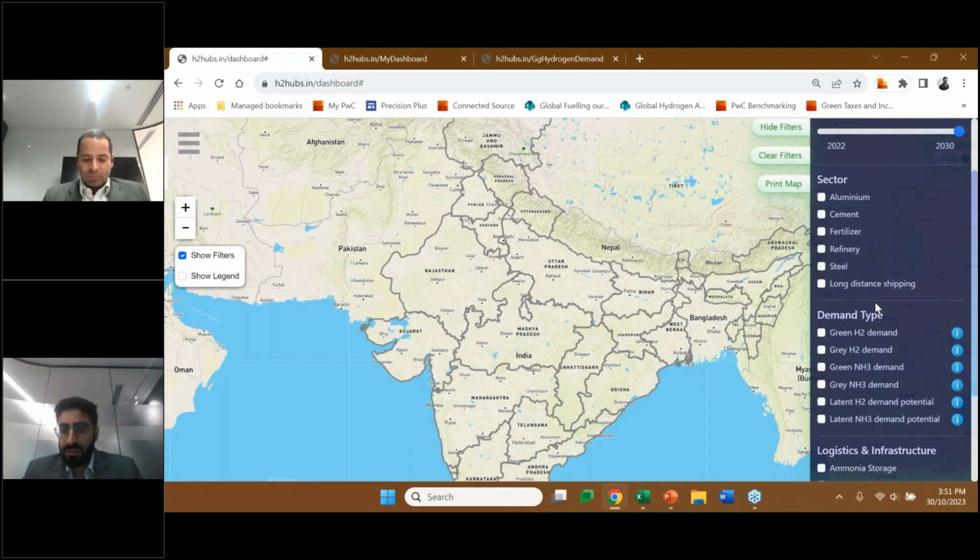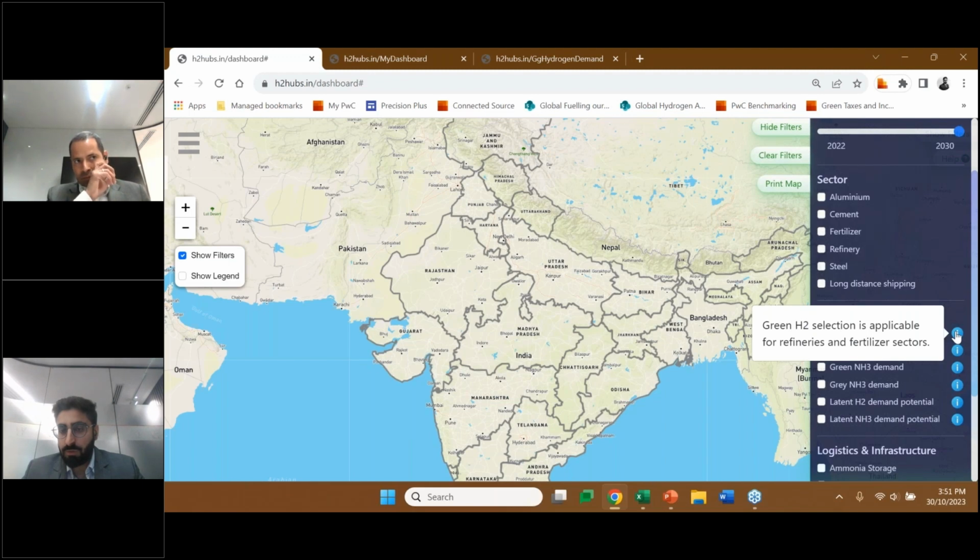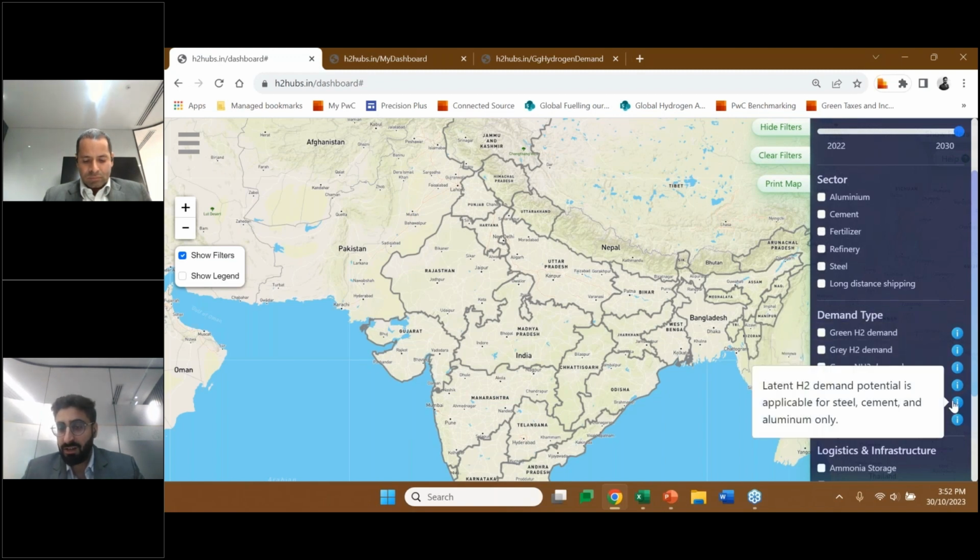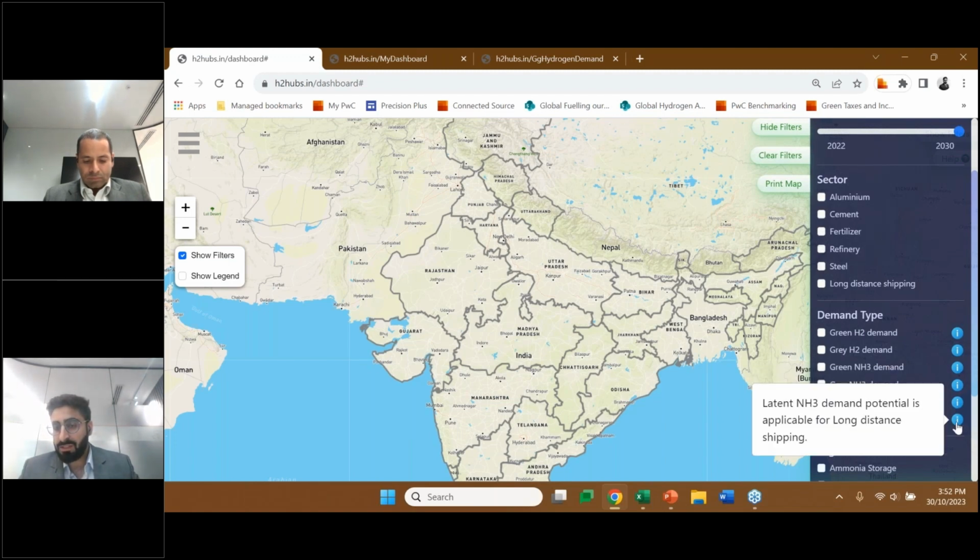For example, in a sector like refinery, it is not logical to have a type of demand like green ammonia demand. So for each sector, there are different types of demands. If you hover over these balls here on the right hand side, you can see which demand pertains to which sector. For example, this green hydrogen selection option is applicable for refineries and the fertilizer sector. Likewise, gray is also for refineries and fertilizer sectors. Green ammonia is only for fertilizers. Latent hydrogen demand is for steel, cement, and aluminium. And latent ammonia demand has been dissected for the long distance shipping option.